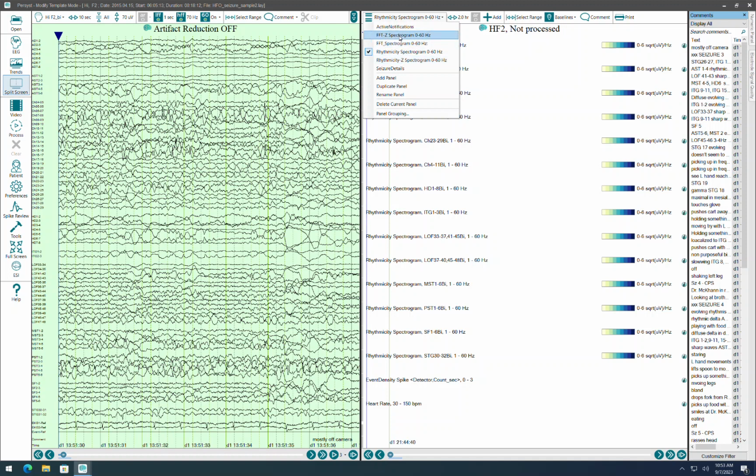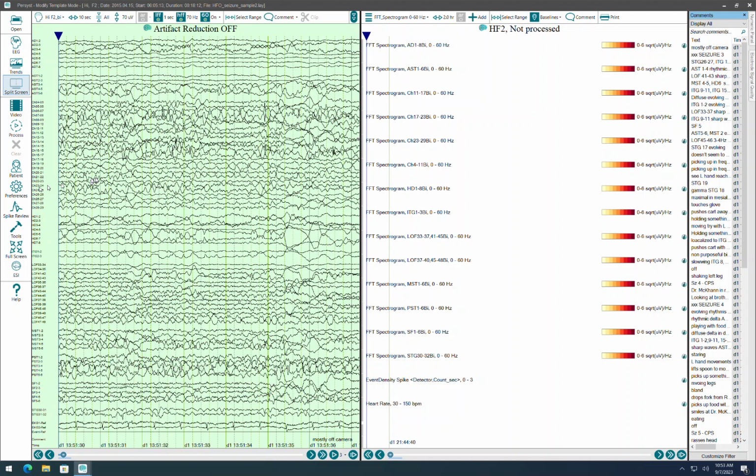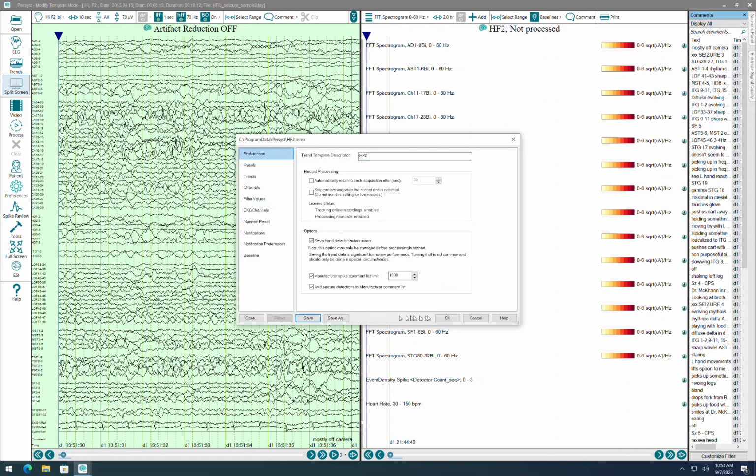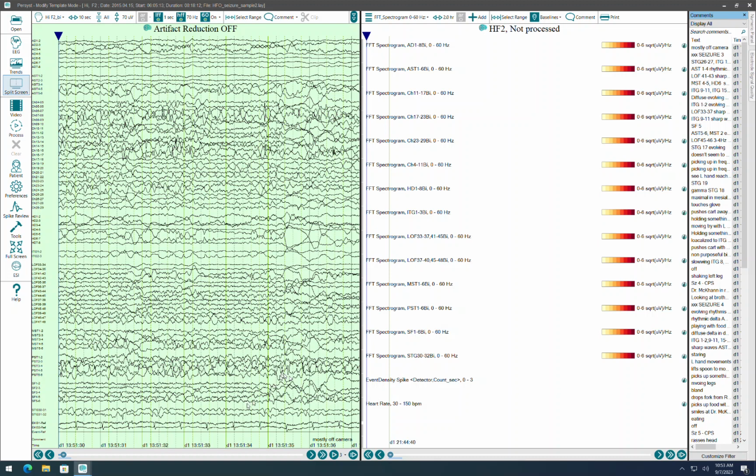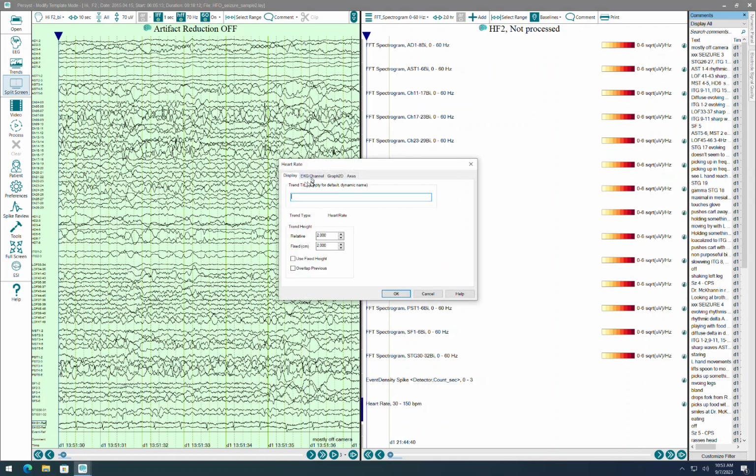And I'm going to set this as my default display. Go to Preferences, Trend Preferences. Let's save the work that we did. Now, one other thing is if there's a heart rate trend, and we do have an EKG2 here and an EKG1 to ref, you can configure heart rate. Let's go ahead and do that now.